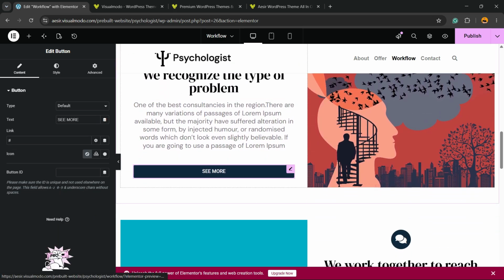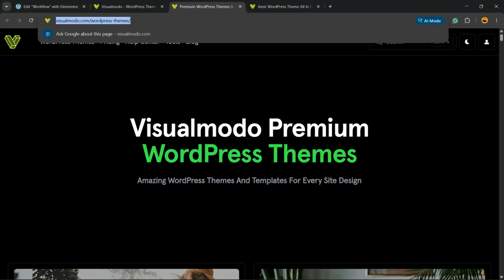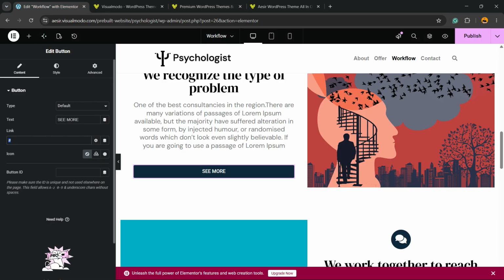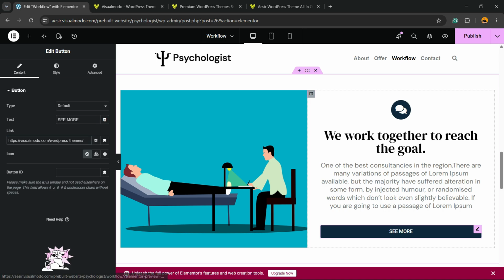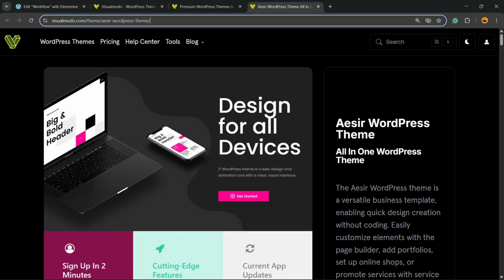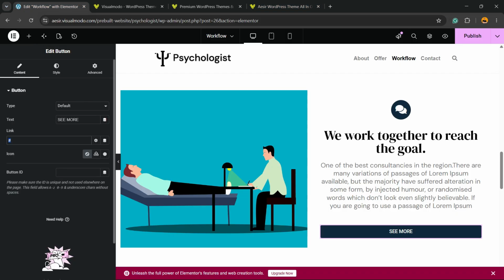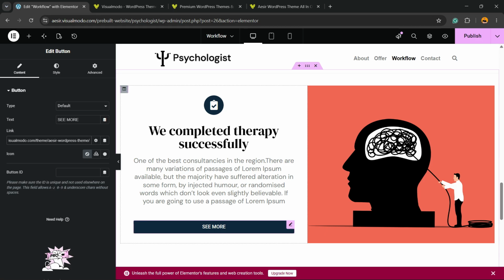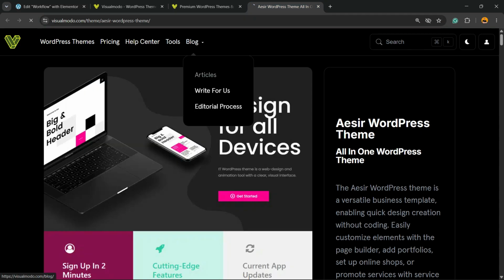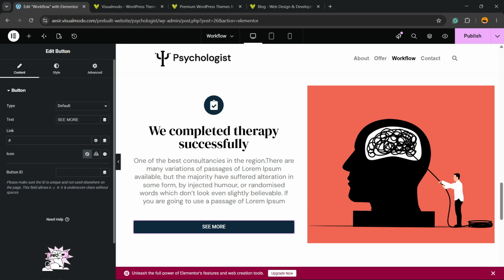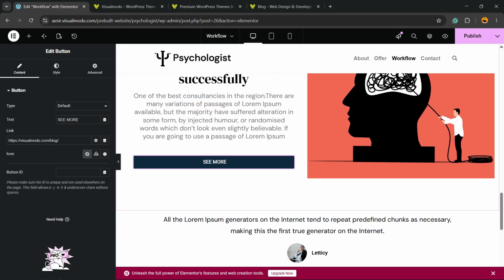Let's repeat the process on this one. Enter the link. Let me enter another link on this one. Let me grab another link out of Visualmodo. Just like this, and we have links to all of my buttons, okay?